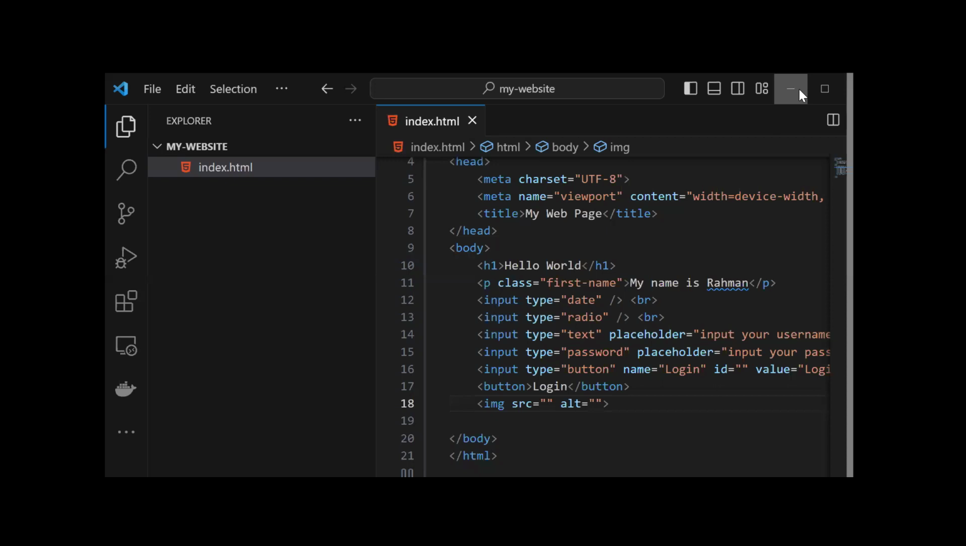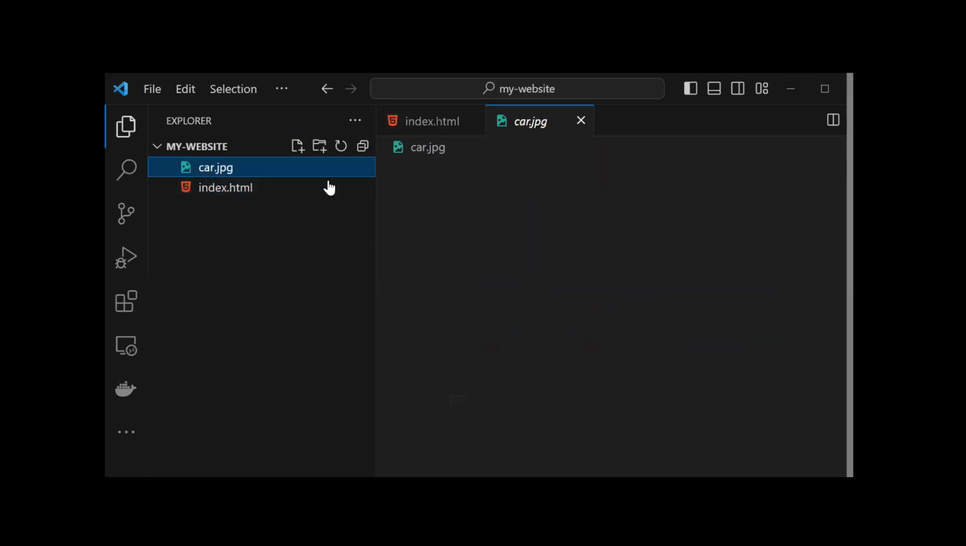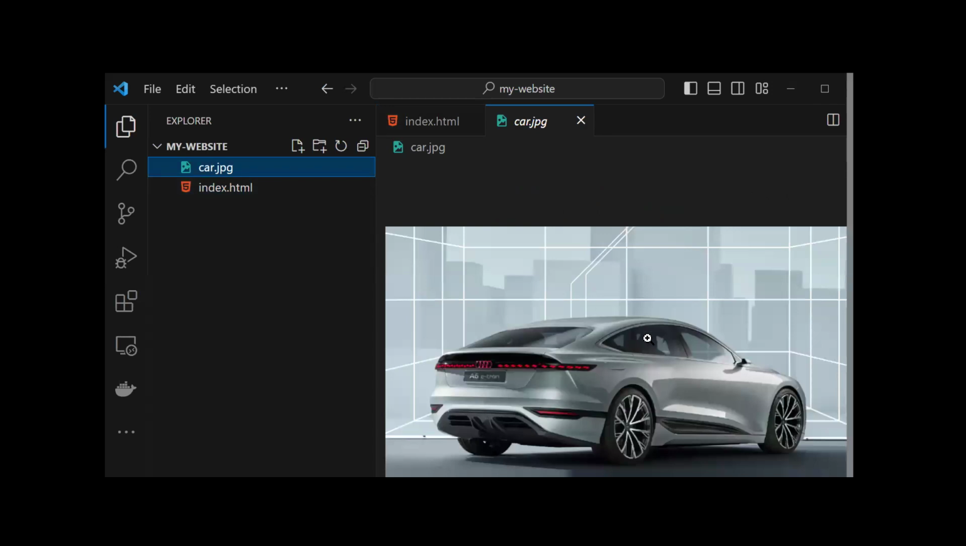So I'm going to name this. Let me just rename it so that it's easy for us to locate. So let me say car.jpg. So let me see, I'm trying to locate, okay, our website. So if I save this, you already can see that we have it already in our folder. You can view it in my VS Code.